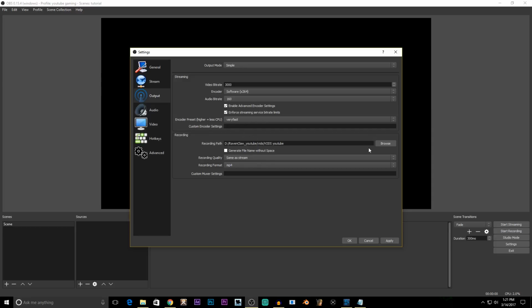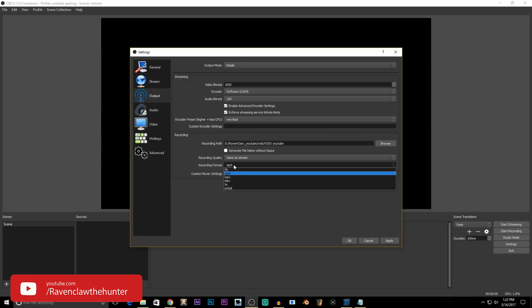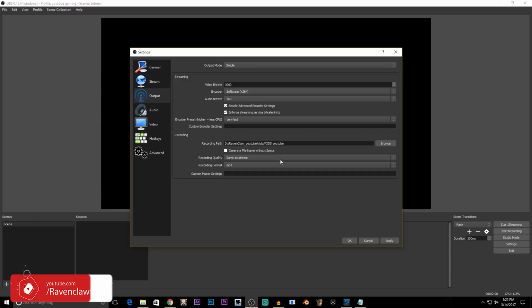Now, recording: you set your pathway, so when you do set recording, you know where to find all your bits and pieces. Recording quality, you can set this individually or just save it. I just leave it the same as stream because I want my stream to be good plus my recordings. You can change the format and so on and so forth.